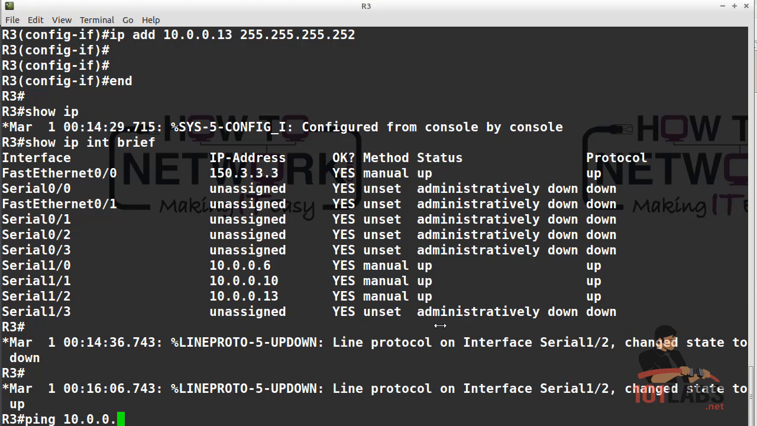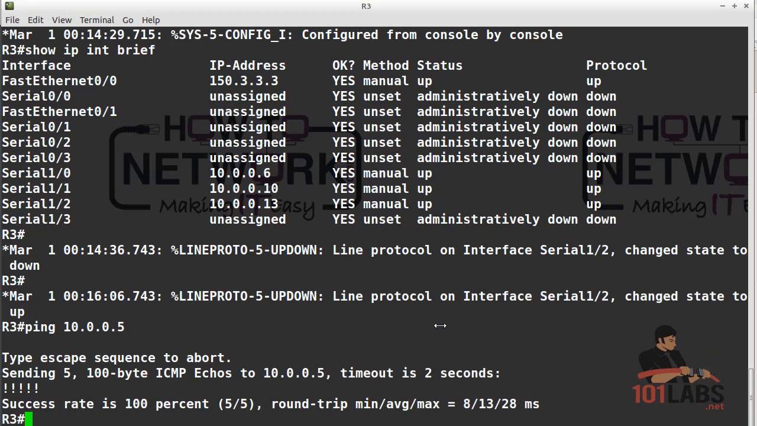Just going to do a few ping tests. These are all going to be point-to-point pings because we don't have any routing enabled yet.